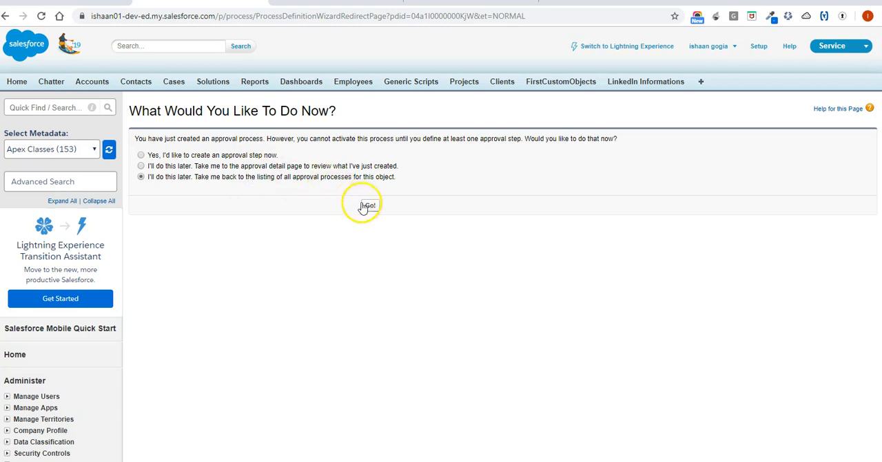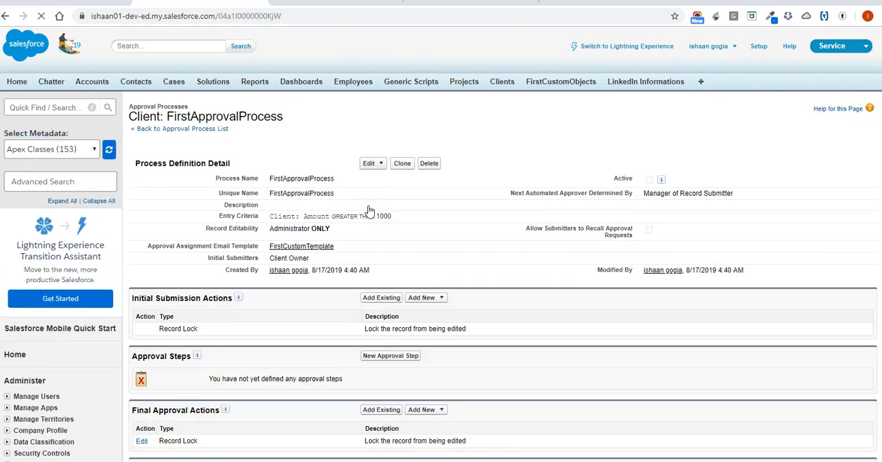Okay. Approval process detail page. Yes, I would like to create it. Yes, I'll do it later. It asks whether to take me to the detail page or to the list on that particular object. I'll go to the detail page. Okay, I'll show you what we have done till now.